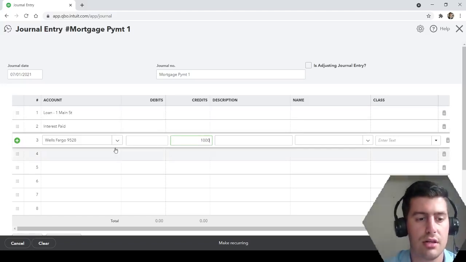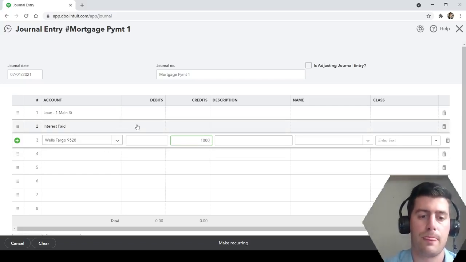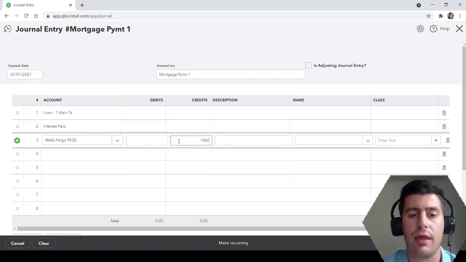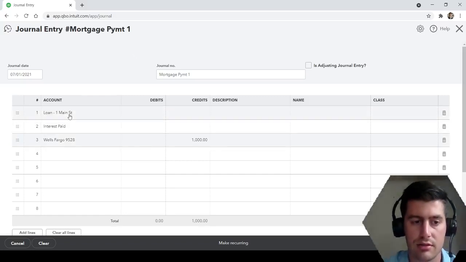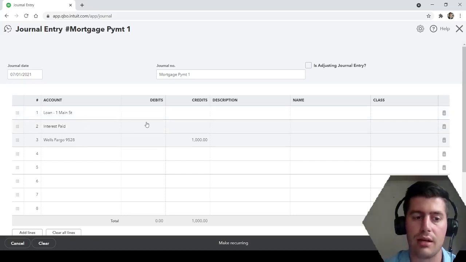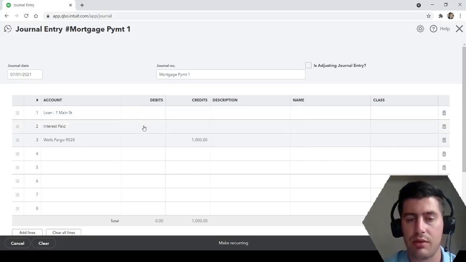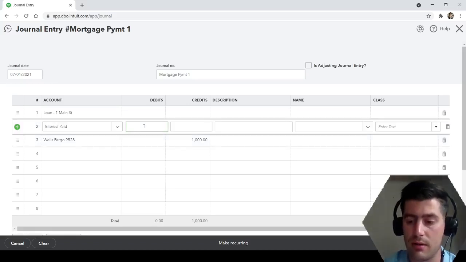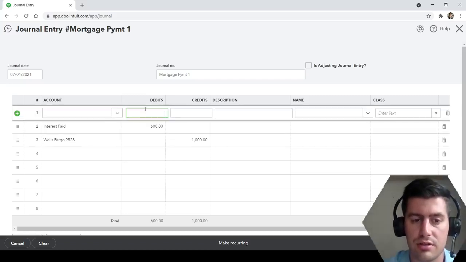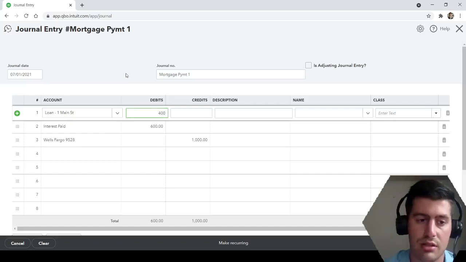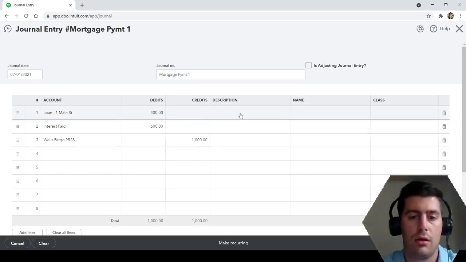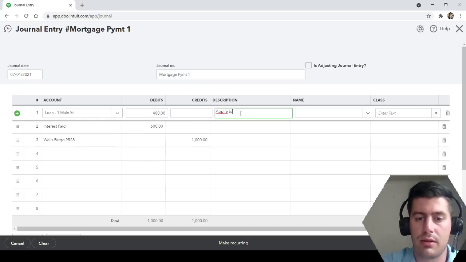But just know that, okay, we'll just do it right quick. So $1,000 every month for your loan. But you need to split up that mortgage payment into two different things: applied to the principal, or the loan, and then applied to interest. So like I said, typically in the early stages of your mortgage, your interest will be much higher. So we'll say $600 for interest. These are just pretty much random numbers. And then $400 for the loan. So for the description here, we can say applied to principal.